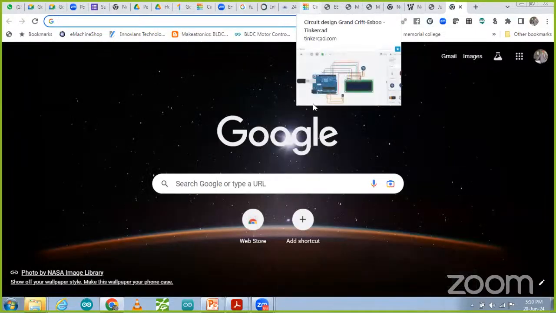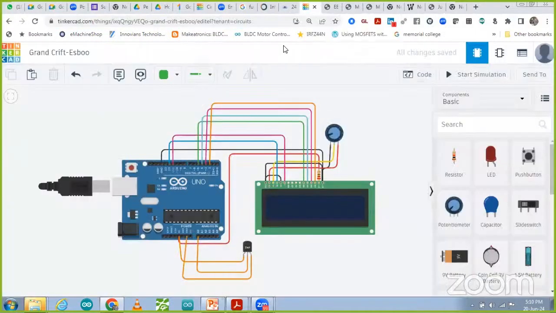Previously we discussed the simple LCD like this. For this LCD we required many connections, many wires and many pins on the Arduino. There is one alternate option: you can use an I2C LCD. For that you require an I2C driver, and based on that you can program this LCD using only two pins.